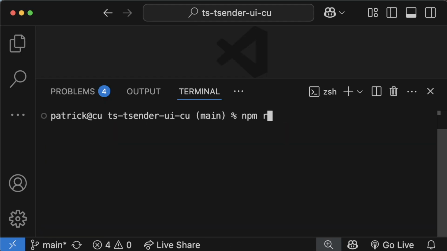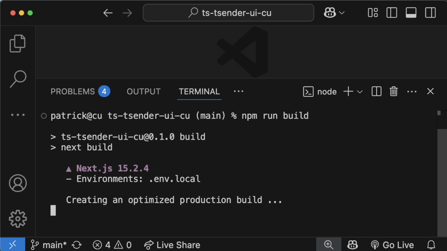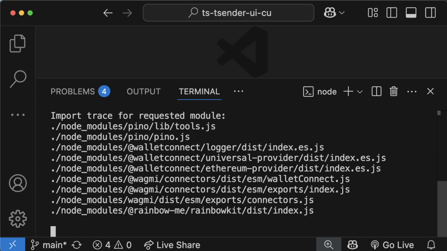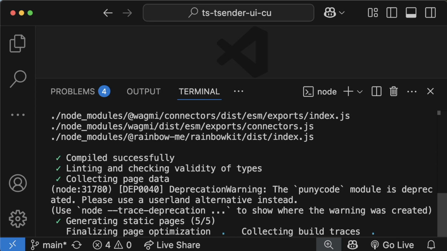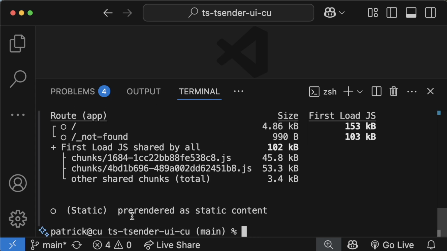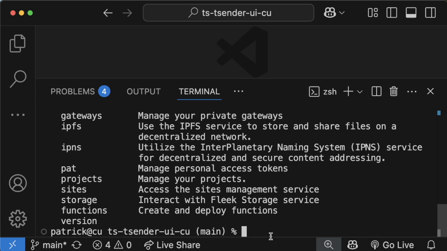Then we can do npm run build or npx next build. And if this creates a static site successfully, then we should be able to use the CLI to also deploy a static site. All right, great. We see static here. So this means we should be able to deploy our static site with Fleek. So now we can use the Fleek CLI to deploy our site.